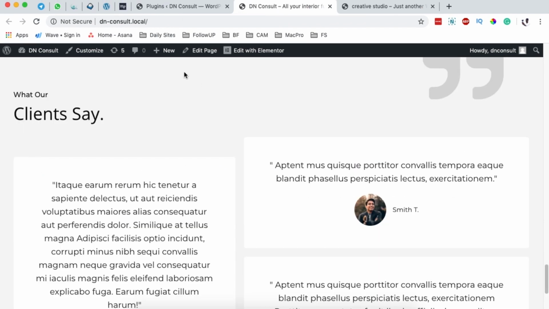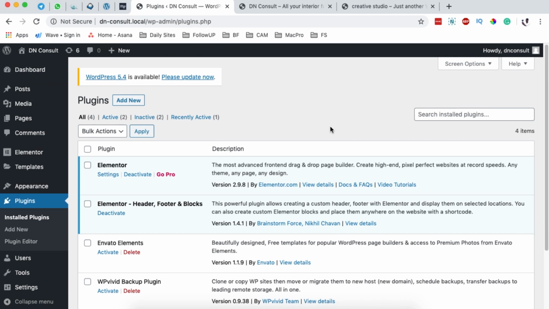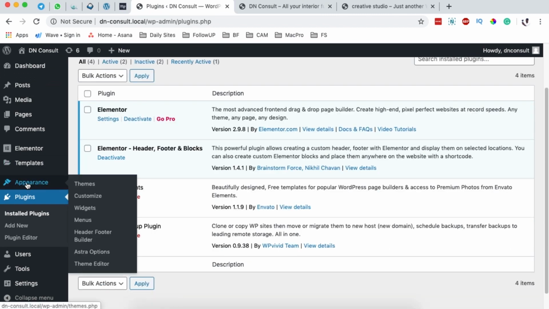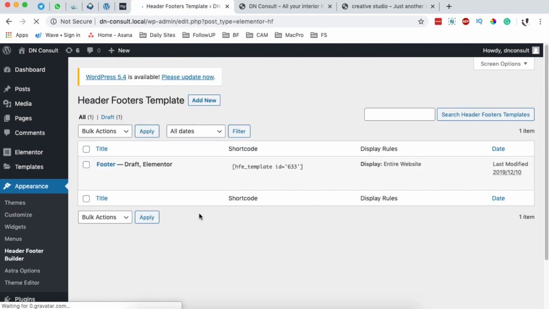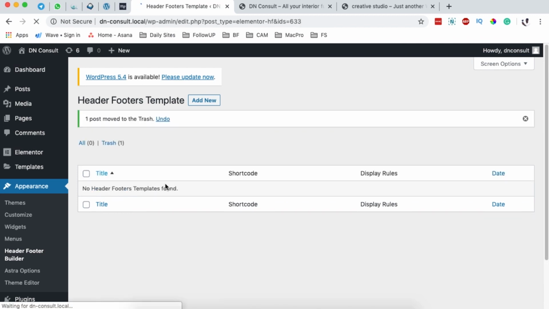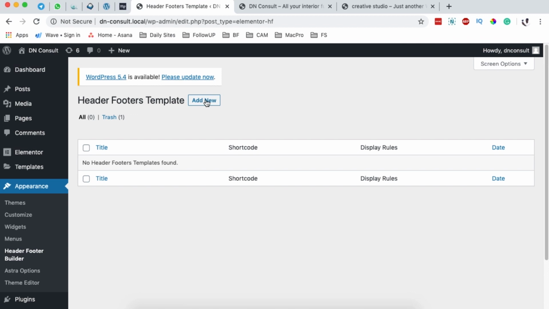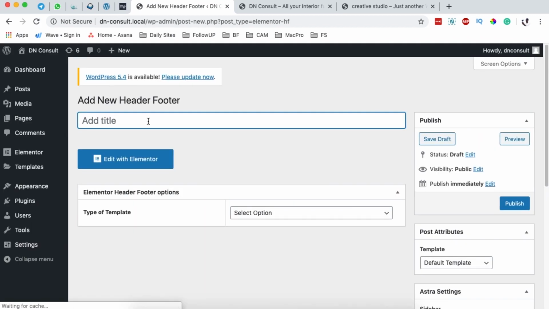So now to start off, we're going to head back straight to our dashboard and we are going to simply come right here under the appearance section, come over to header and footer builder. At the moment I have a header template that was already created, so I'm simply going to trash this. So what we are simply going to do is to create a template, and in this case I'm going to create a header template.